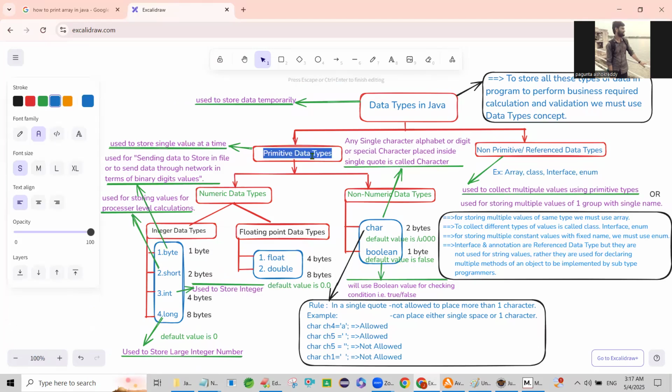One more time: primitive data types are divided into eight primitive data types, based on the type and range. Then primitive data types are again divided into numeric data types and non-numeric data types. What are the numeric data types? Int data types and floating point data types.